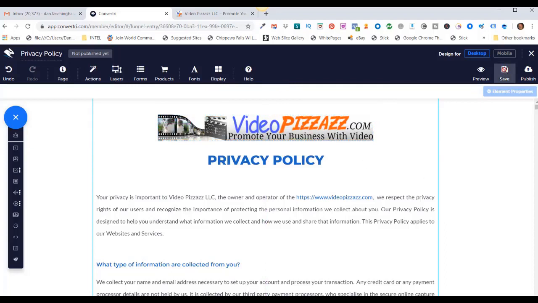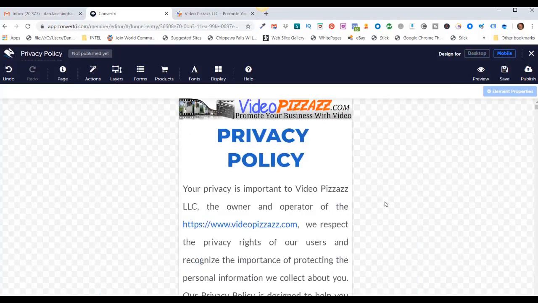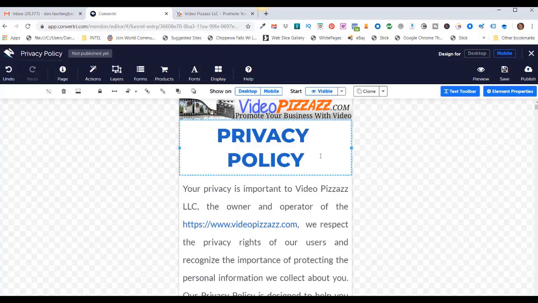Click on Save. Then you click on Mobile View. See what the mobile view looks like. You can leave it like that, or you can play around with this and put privacy policy all on one line. Whatever you want to do with that.